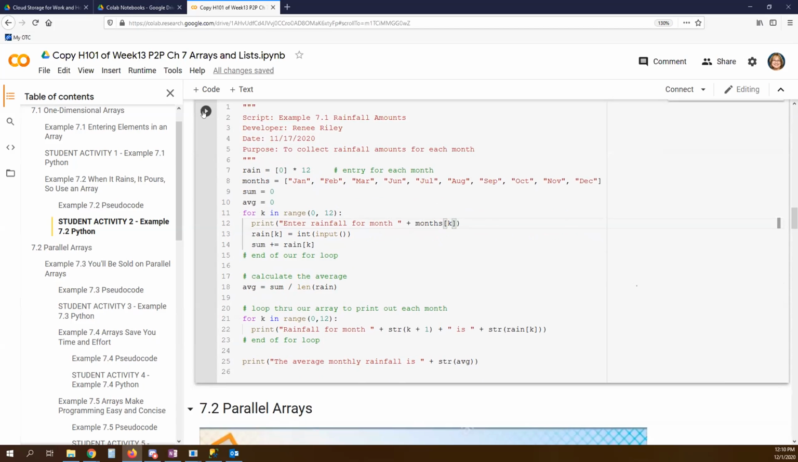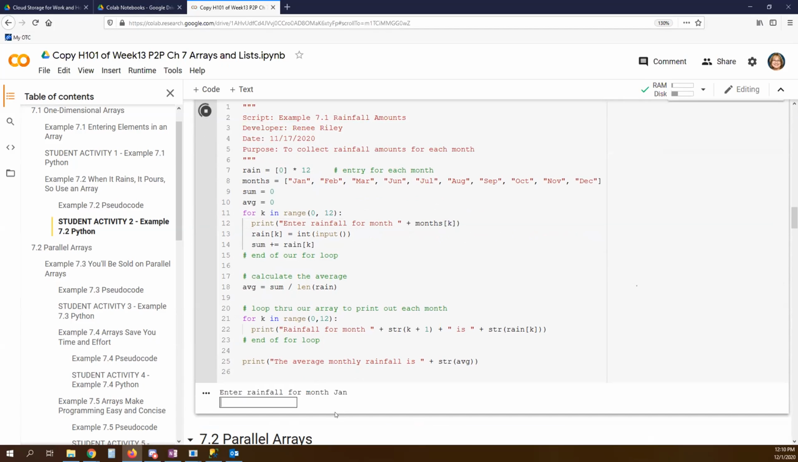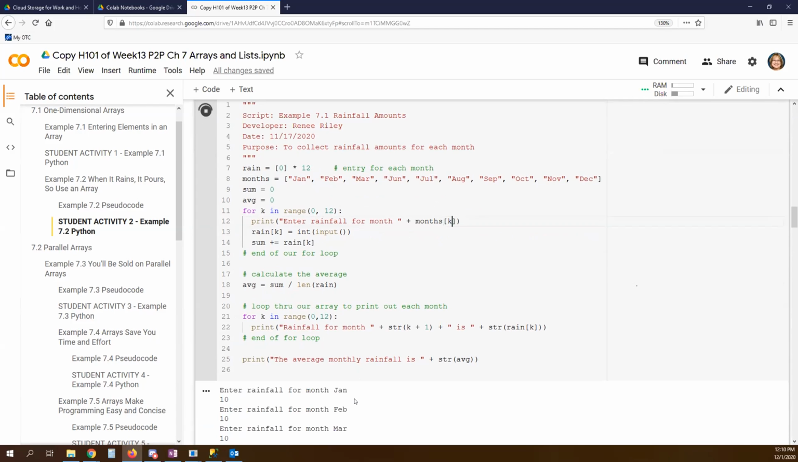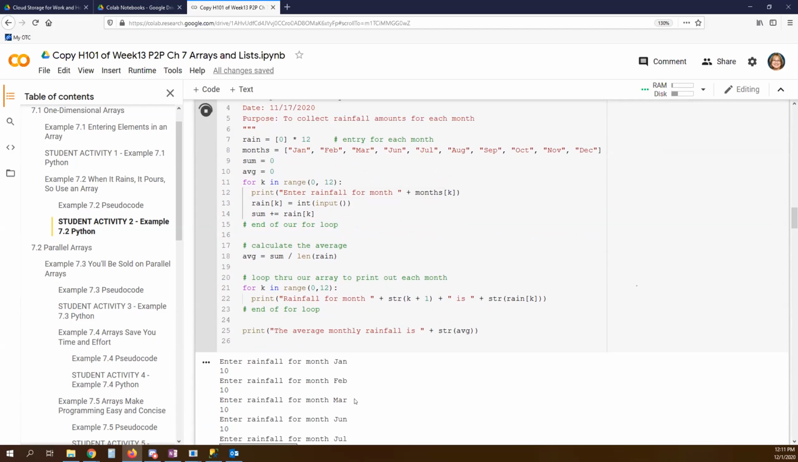I'm going to run this thing. Let it get started. And here we go. Enter rainfall for month Jan. So that looks good. And I'm going to run through all my different months. I'll just end this thing because I don't want to do 12 of them. It looks good. That's what we wanted.